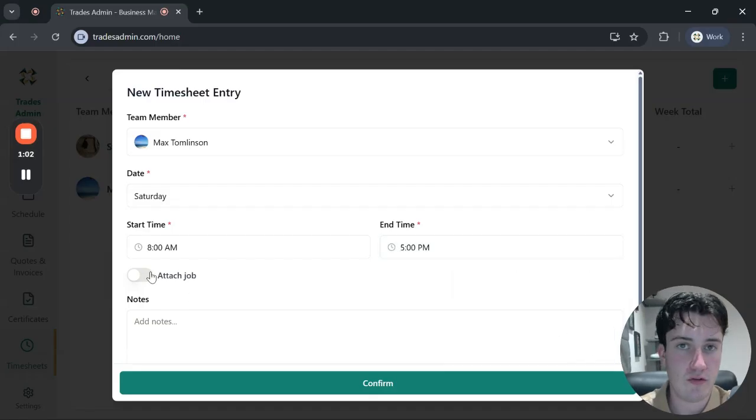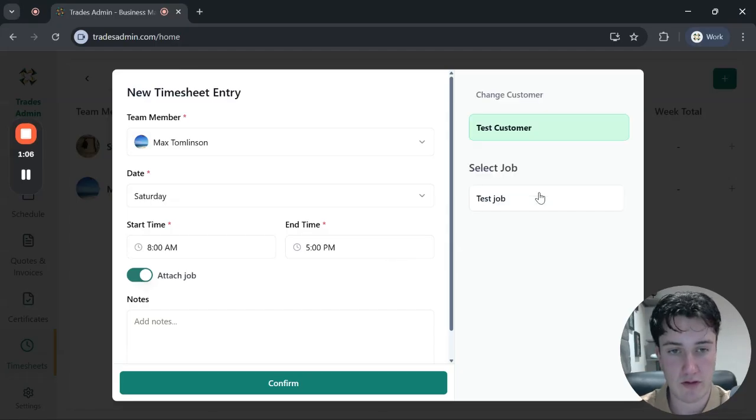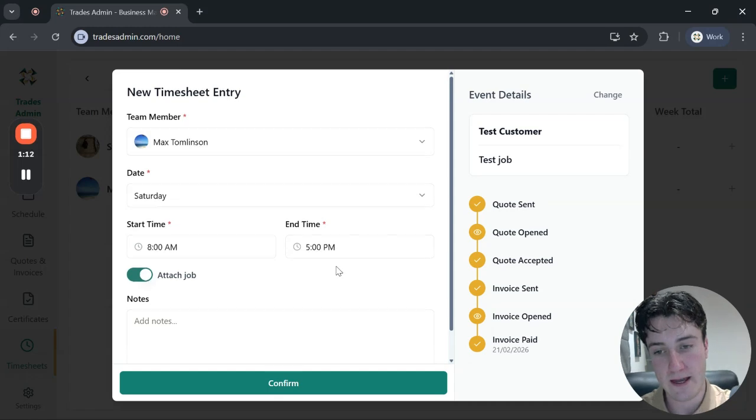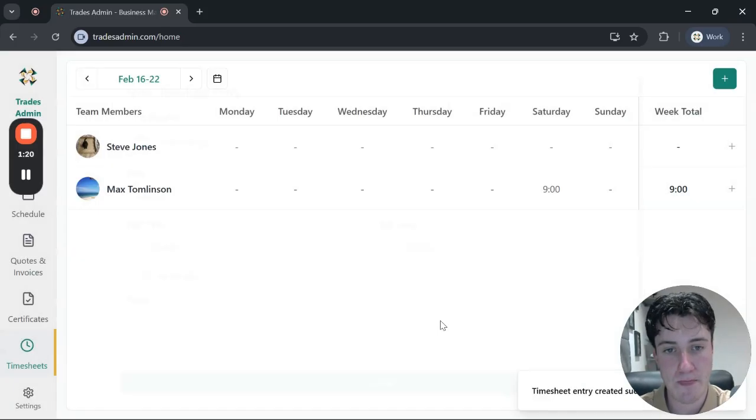You can choose to attach a job to it as well if you'd like. If you want to keep things a bit more organized, you can select a customer, select a job, very similar to the schedule section there. And you can add notes as well if you'd like. So if we go test notes, click confirm, and you can see there Saturday worked for 9 hours, the week total.